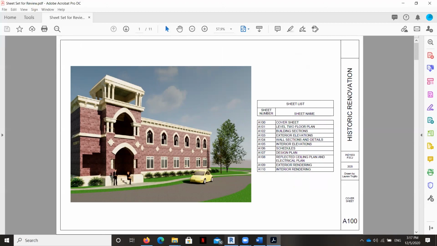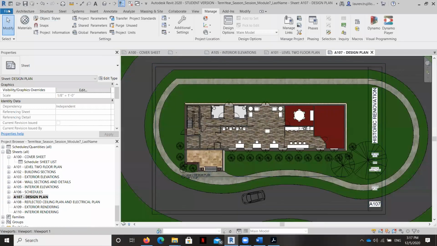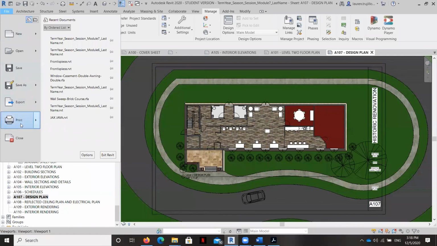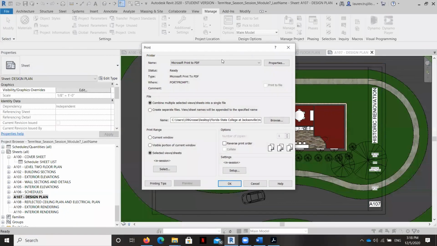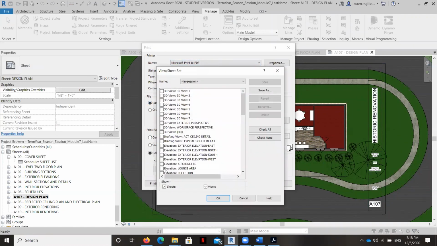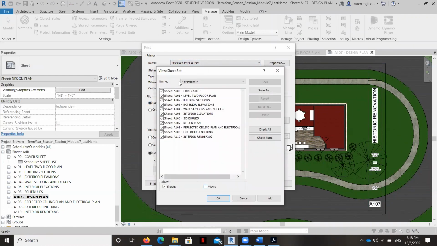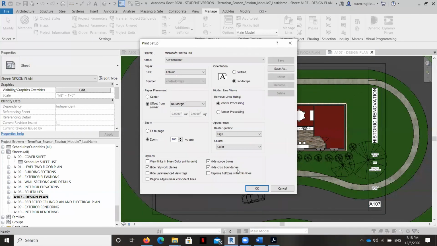Once we've made those changes, all we have to do is go back to print this, and just a quick review. We want to print it to a PDF, combine multiple files. We can select our sheets by unchecking this box. I have already checked those. We hit OK. We go to Setup. We make sure it's set to a landscape orientation. Paper size is tabloid. The zoom is 100%, because if we fit to page, the scale will be wrong. And then once you hit OK, it will print a PDF.